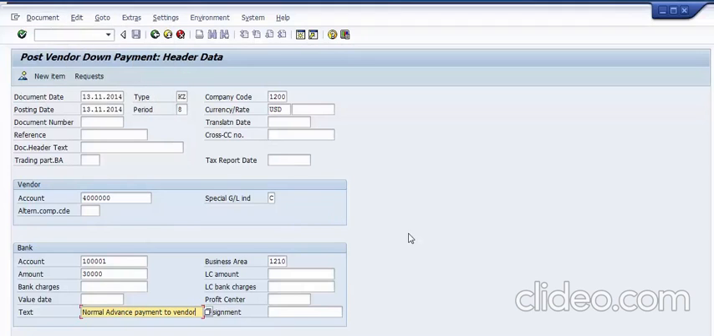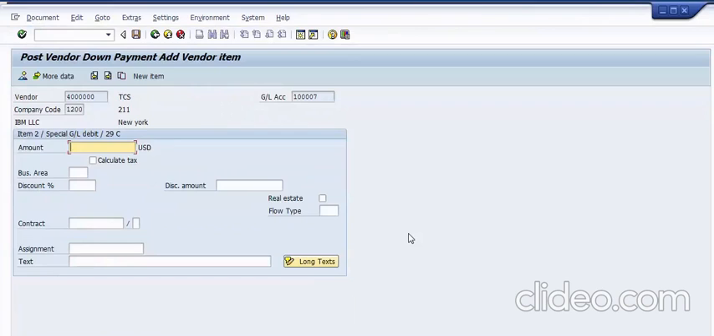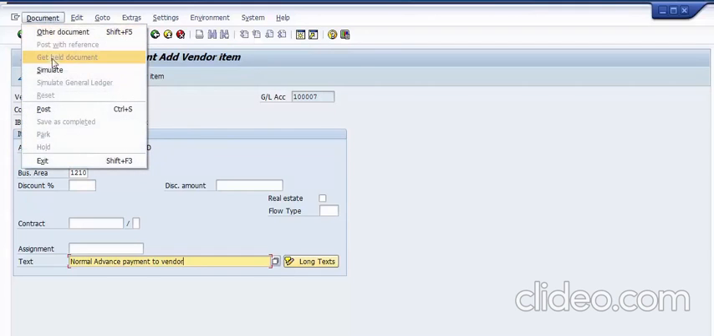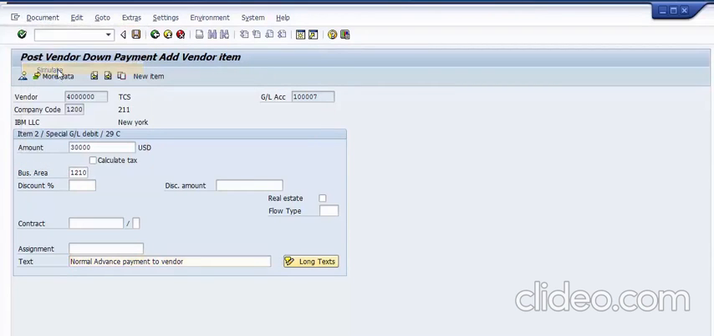press enter on the screen, and it would take you to a new screen where you need to select the credit item. You again put the amount, then put the business area, and then you can put the text below. So two screens you need to fill, one for debit and one for credit. Now once you have done these two things, you can go to document and simulate your document.